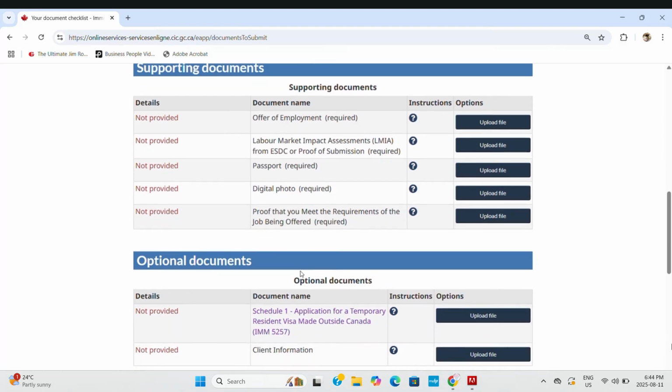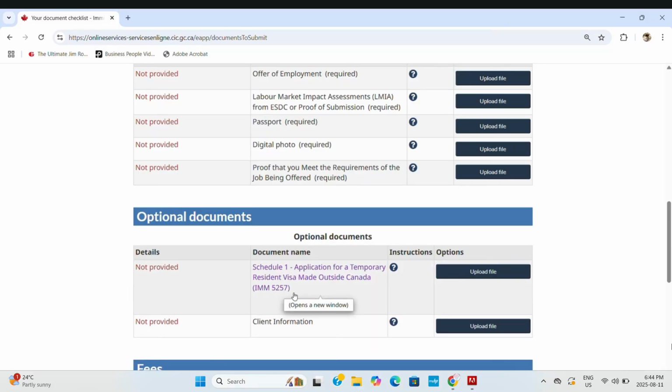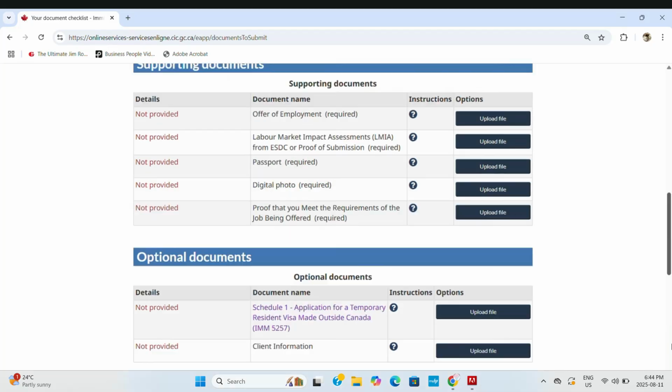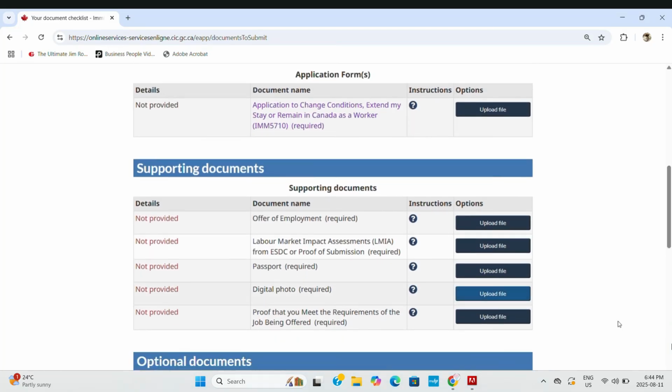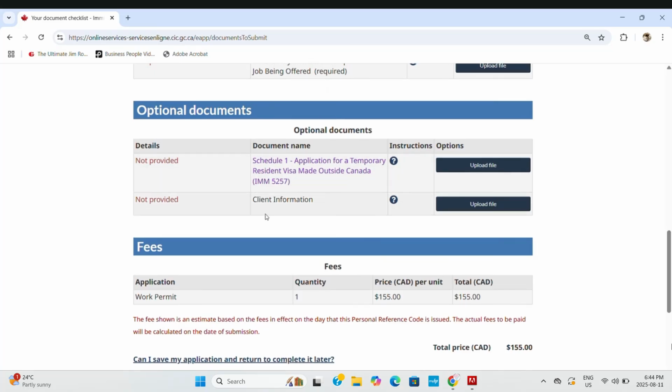All right, and then after that, that is the optional application if you need it, but you don't need this form for now. And the client's information. If everything up here, you have nothing to upload, then you will have a chance of uploading your other client information so that the IRCC knows more about your application and your case. For example, you can put anything that you need them to know more about you.